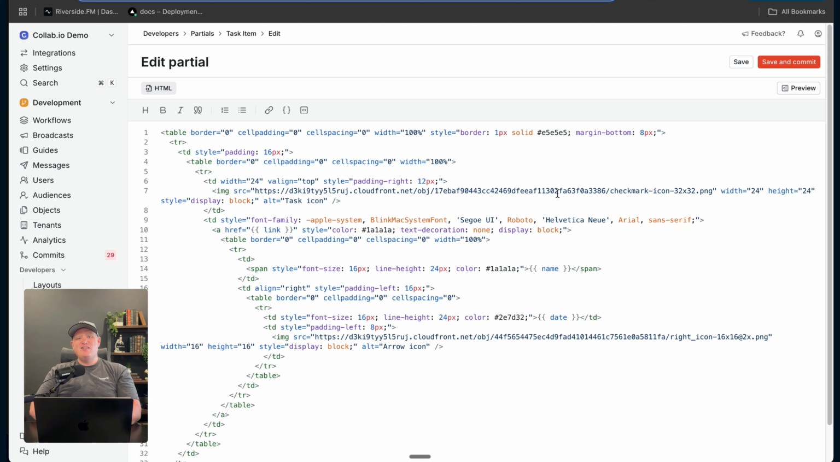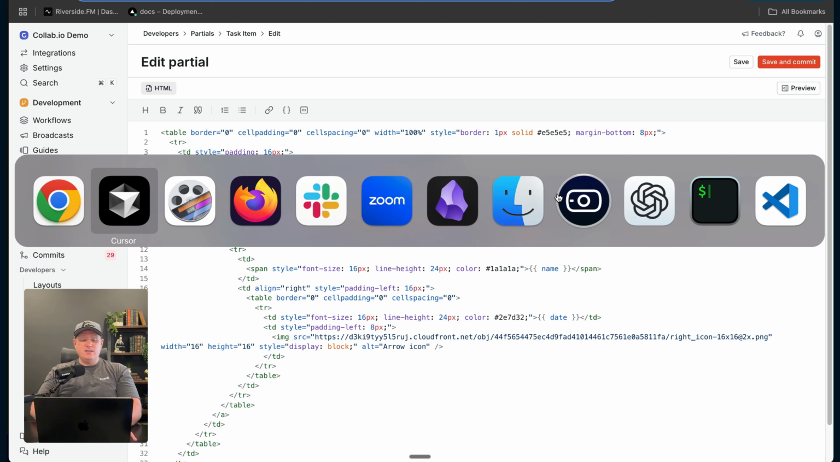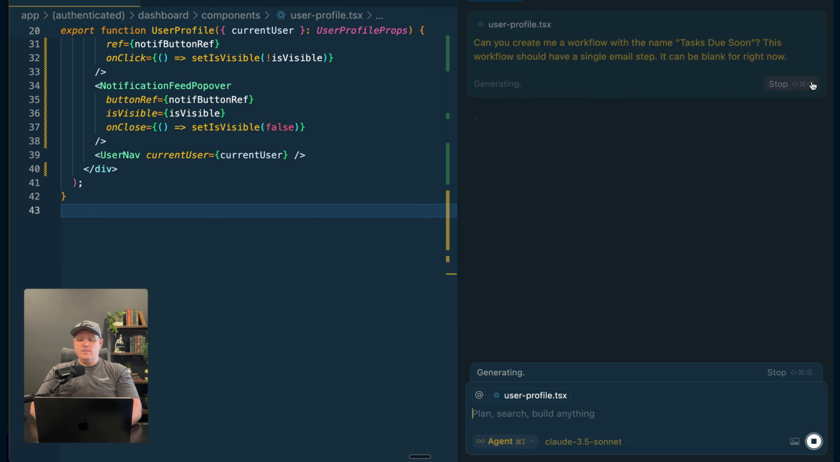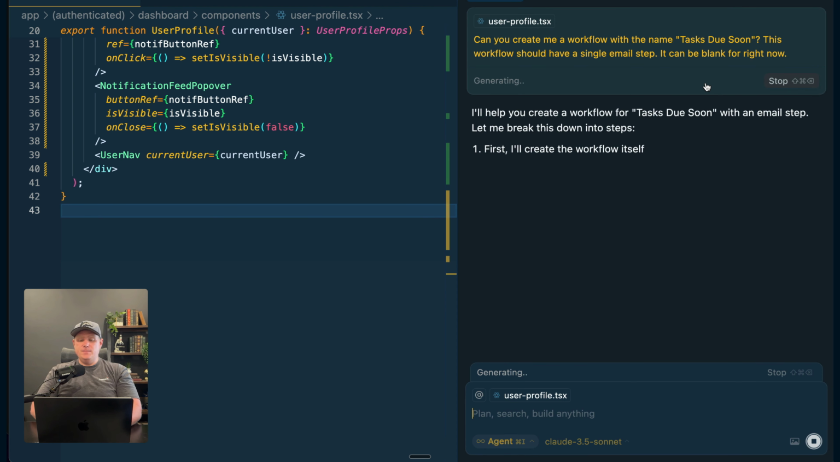Okay, so now that I have my partial saved and committed to the development environment, let's try testing this in a workflow with an email step. So to do that, I'm going to use Cursor to help me bootstrap some of this. So I'm going to hop back into Cursor, and with a new chat window open, I'm going to generate a new workflow. Can you create me a workflow with the name tasks due soon? And this workflow should have a single email step. It can be blank for right now. Go ahead and execute that prompt.